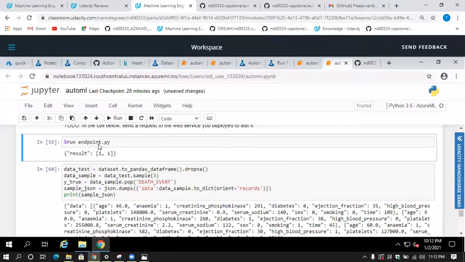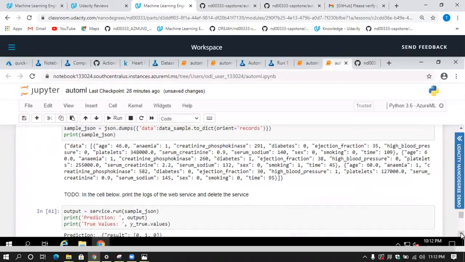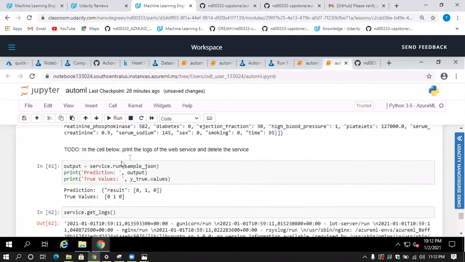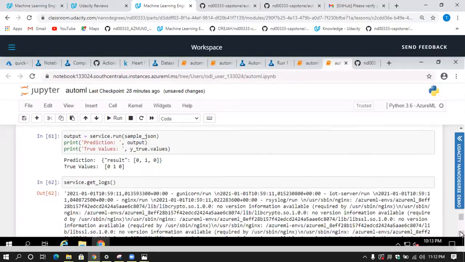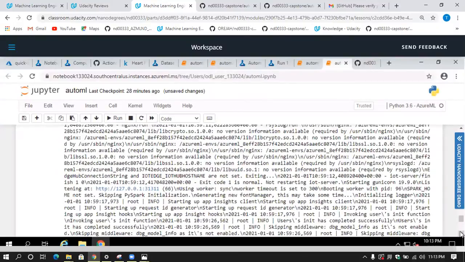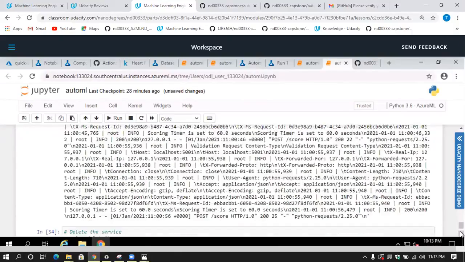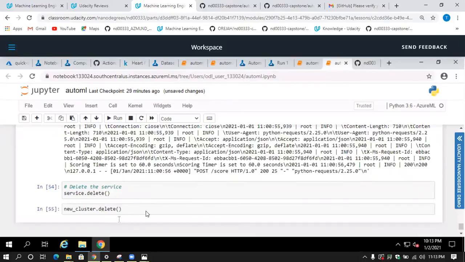So now in the Jupyter Notebook, I'll just run the endpoint.py file, and I'm going to send a request to test it, as you can see. So now it goes there. Then I find out the output. So I have the prediction values and the true values, as you can see. And also I have the logs. The logs generated from the web service, here they are. It's pretty long. And then I just go ahead and delete the service and the cluster.